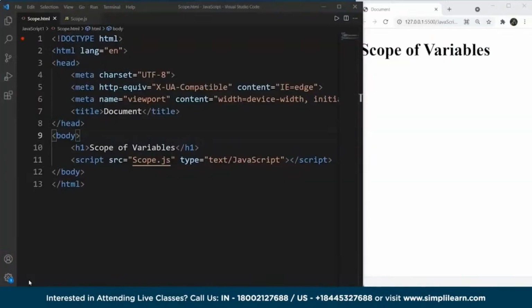We already know that JavaScript is a loosely typed scripting language, right? That means we don't need to specify the data types every time. So a variable is basically a container that can store data values. Those values can be changed whenever needed. In this video, we are going to discuss the scope of variables in JavaScript.